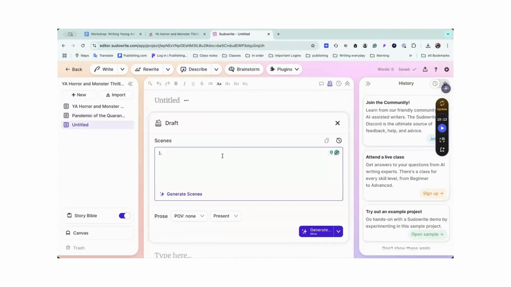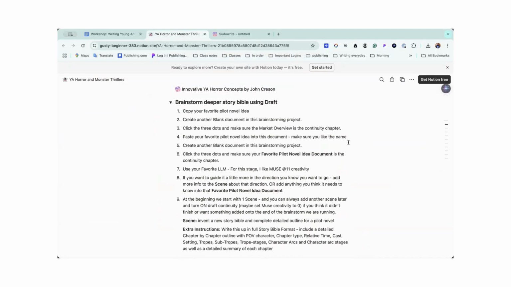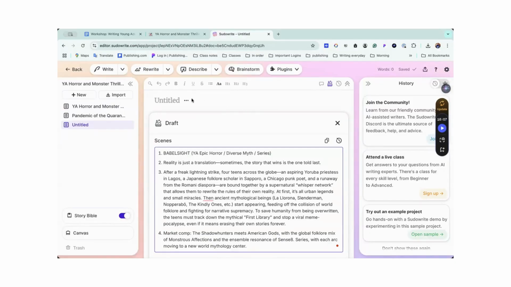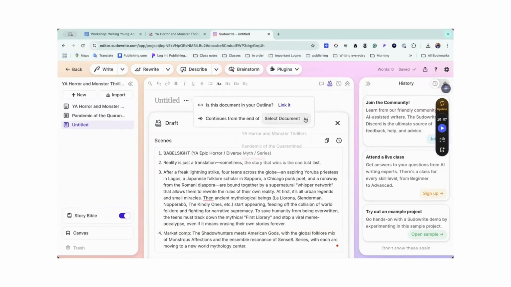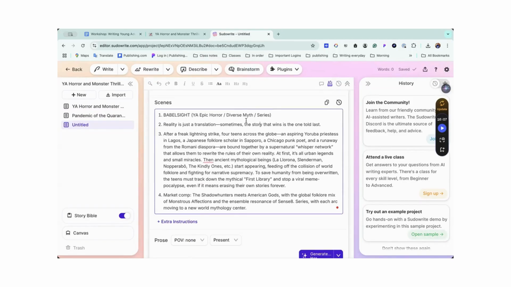Now, where do we put this? Do we put this here? Create another blank in a blank. Click on the three dots. Make sure the market is continuing. Paste your favorite novel in this document. Make sure you like the name. Create another blank document in the brainstorming project. Click the three dots. And there, click the three dots. Connect it to this. Make sure you like this.